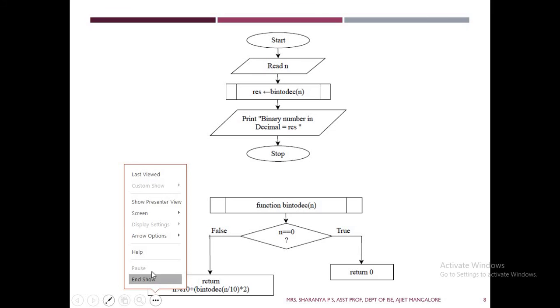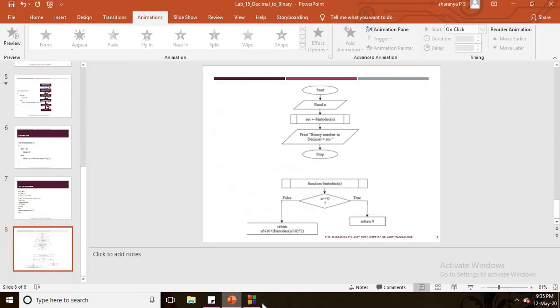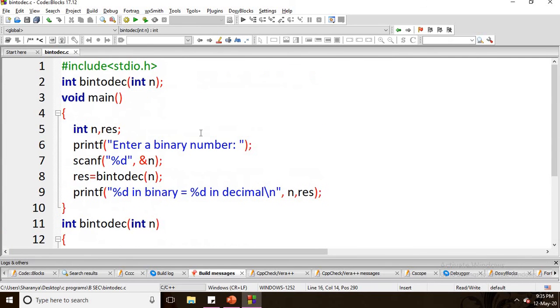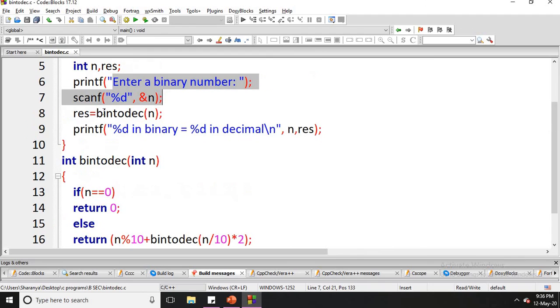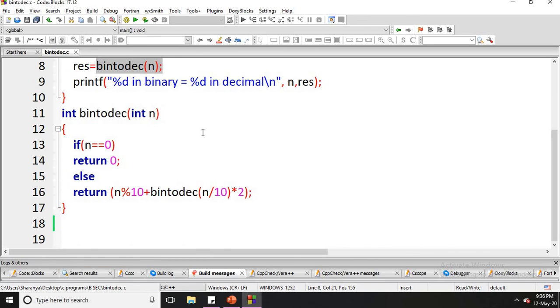Now we'll try to execute this program and observe what the output is and how it will be computed. The same program is shown, starting with the header file, and this is the function definition or prototype, and the main function. Inside main we take the binary number from the user, and the function call is with the statement binary to decimal, and we are printing the result.